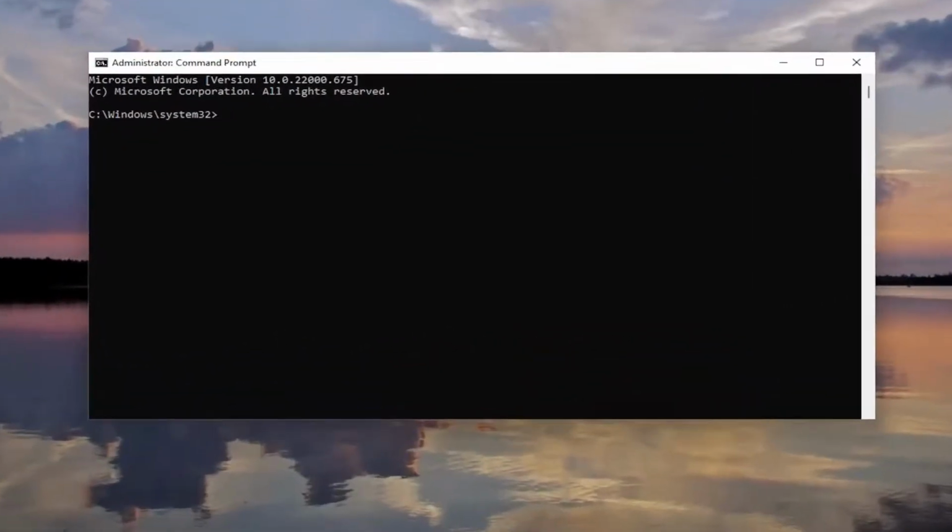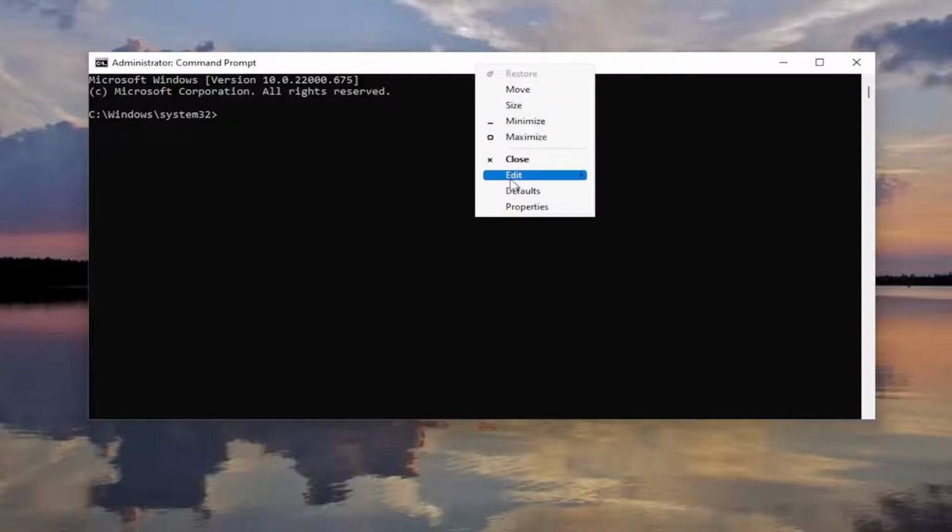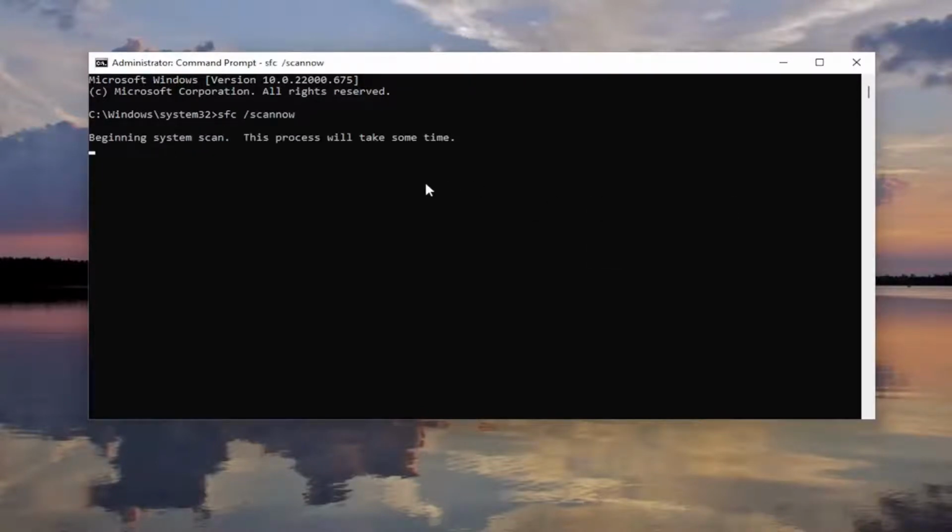And now into this elevated command line window, I'm going to have a couple of commands in the description of my video. I want you to copy the first one. It's the System File Checker utility scan. Go ahead and copy that and then go up to the top bar of the command prompt window, right click on it, select Edit and paste it in. Hit enter to begin the system scan. This will take some time to run, so please be patient.